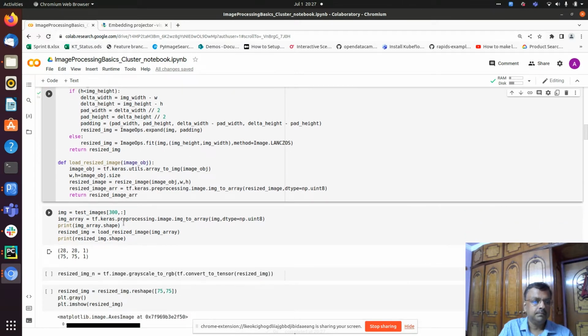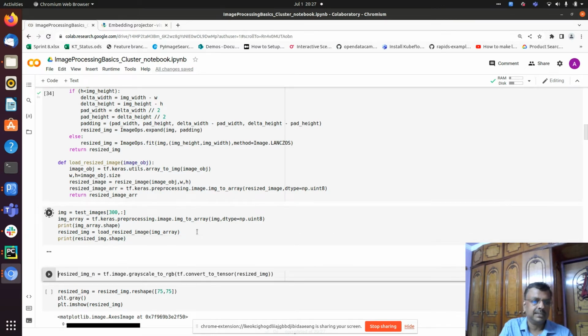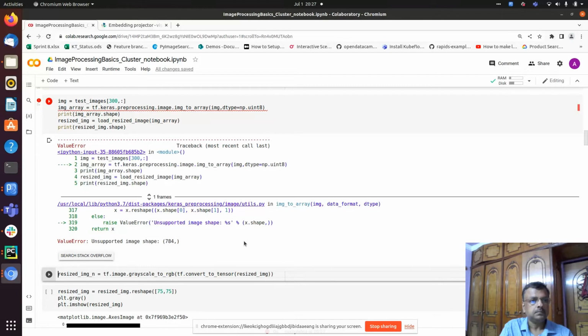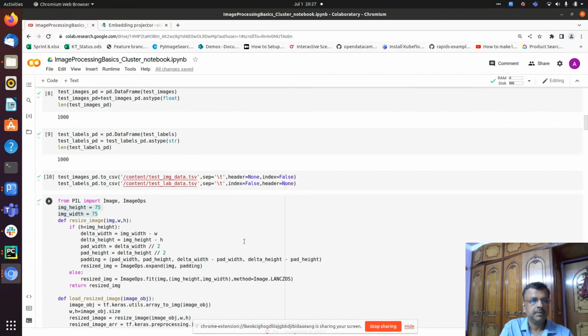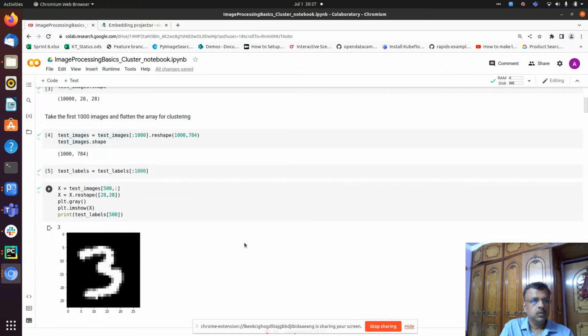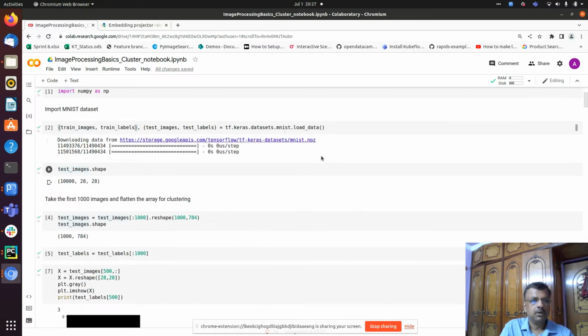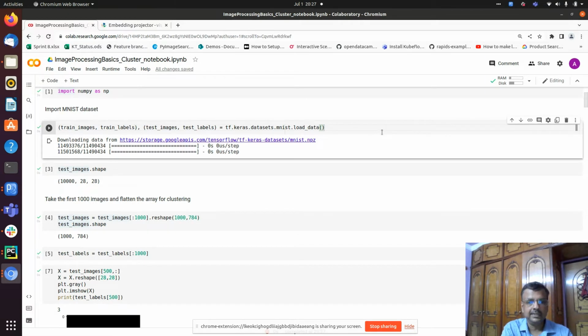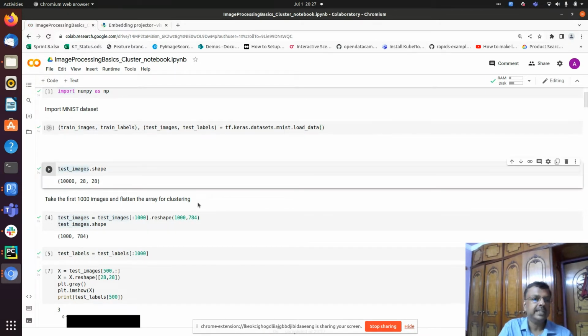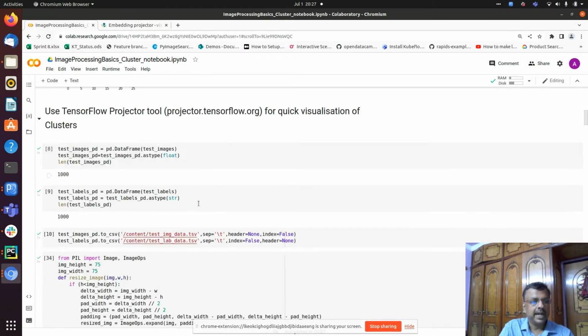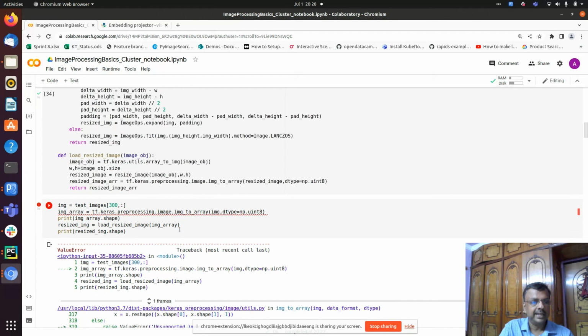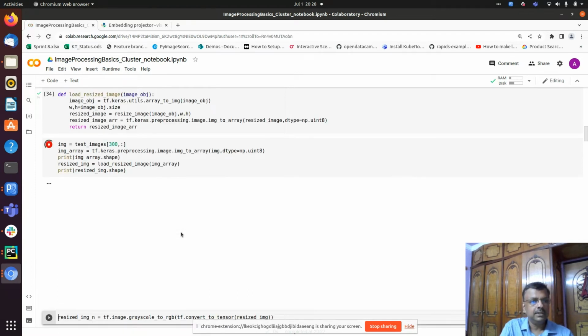And basically I take a sample image, let's say a test image which is at index 300. I run this method, load resized image, and check it out. Okay, let's see. Okay, that's because I have already reshaped that data. I need the test images as is in the 28 by 28 format. Yeah, so that is what I need. So I ran this, I downloaded the data again, and now I do the resizing.